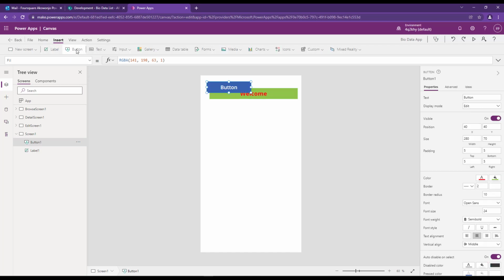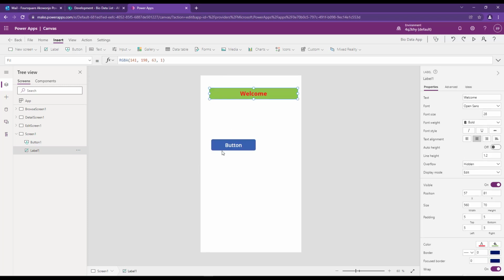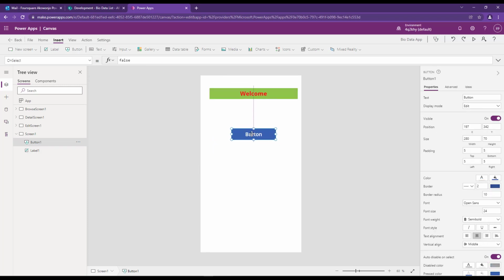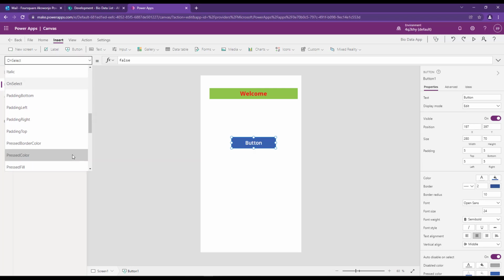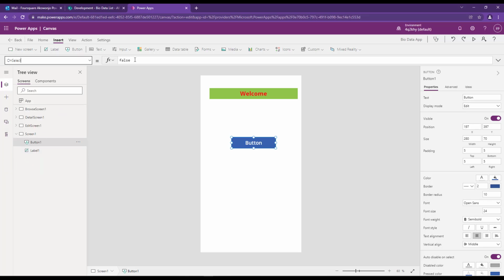So button is majorly for taking actions, while label is just for you to display text. You want people to click a particular button to take an action, so you can put a button just like we have here. You can see that it also has its own set of properties. One of the properties that you use most is the onSelect. The onSelect is for when I click on this button, what should happen, right? We'll also see much more on that.